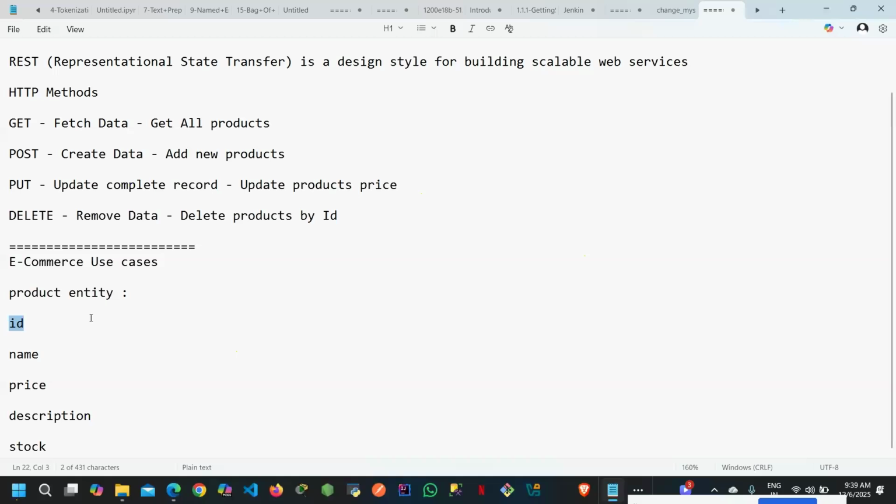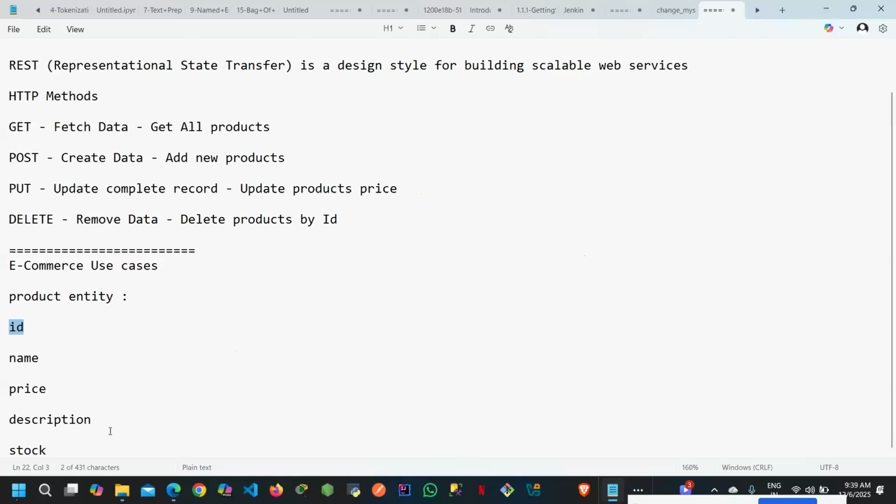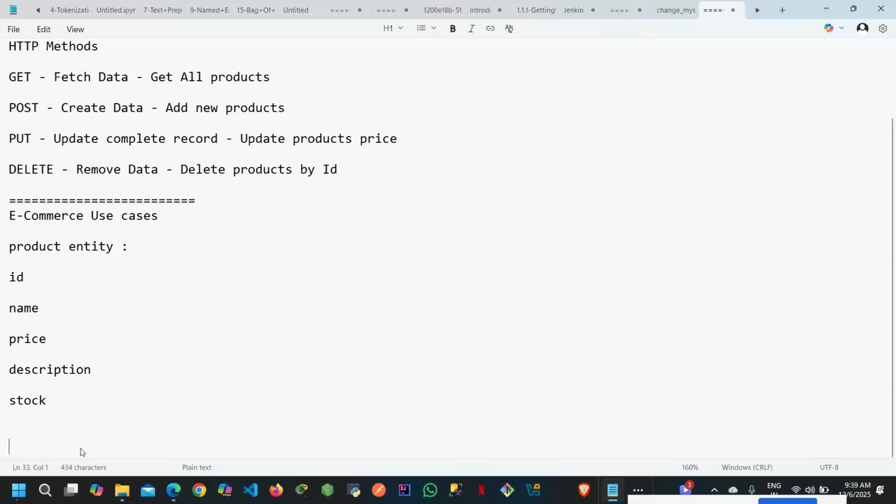Now, what APIs are required for this product, guys? API is nothing but application programming interface, right? It means what methods will be required there. Let me write here first the API requirement, which is nothing but the REST API requirements, right?